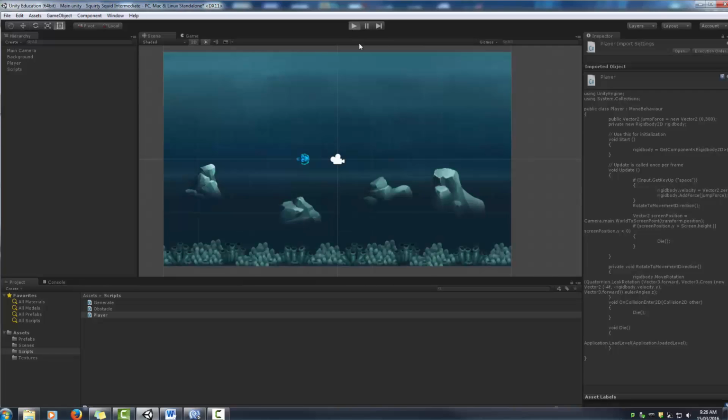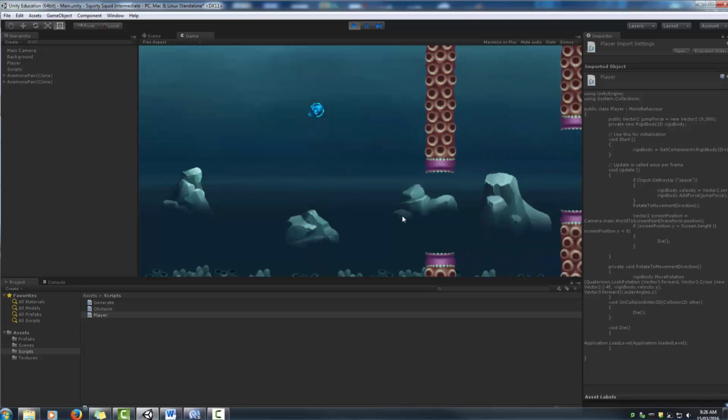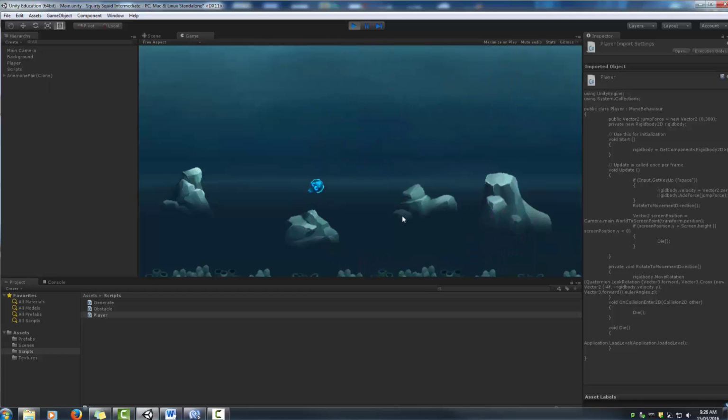So run your game now, and two things should happen. Firstly, if you go off either the top or the bottom of the screen, your player should die. And secondly, if you collide with one of the objects, your player will also die. In both instances, when you die, the game restarts.